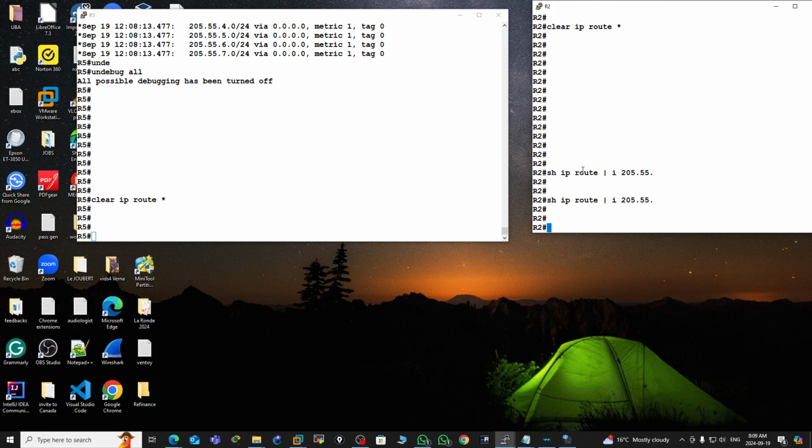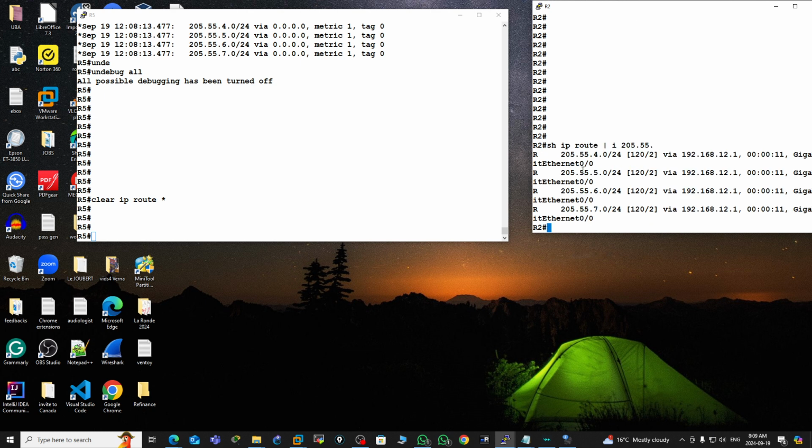As a caution, if you're troubleshooting RIP routes or routing in general, you have to be a little bit more patient. You have to know exactly when to clear those routes, not in a production environment, of course. In a production environment, you need to be more careful. In any case, we don't see any routes.